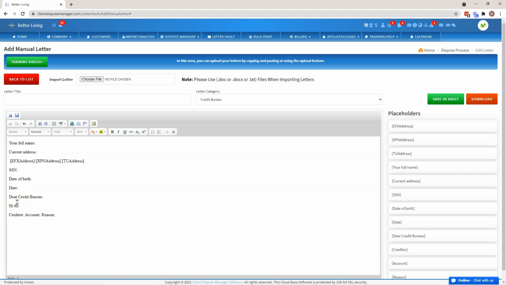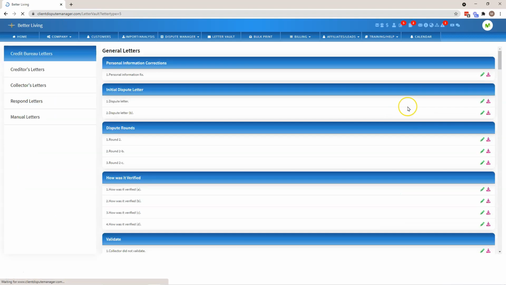Once you're done typing or creating your letter, add in your title, of course. Now, once you're done creating your letter, just go ahead and type in the title. Just make sure you have it there. Double check your category and click on Save It in Vault.